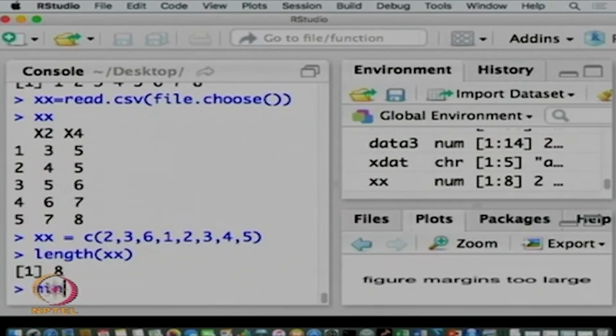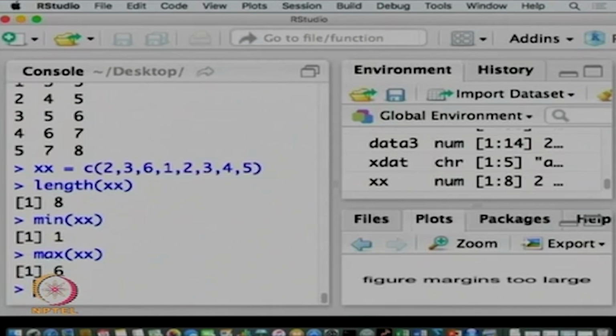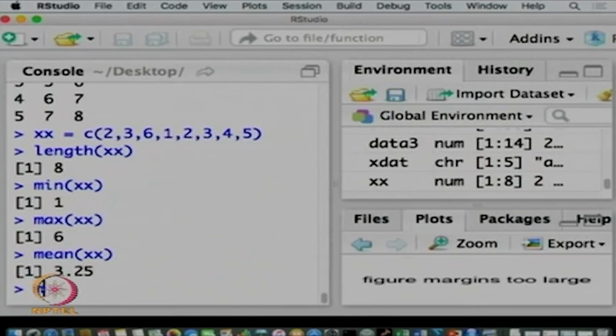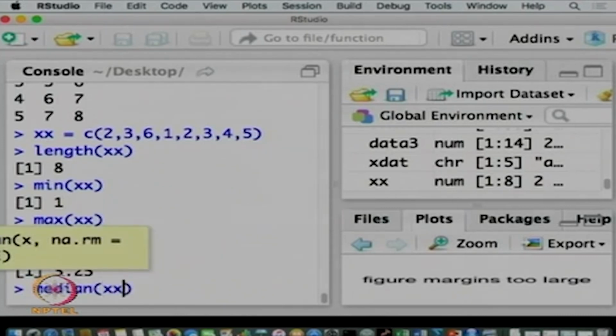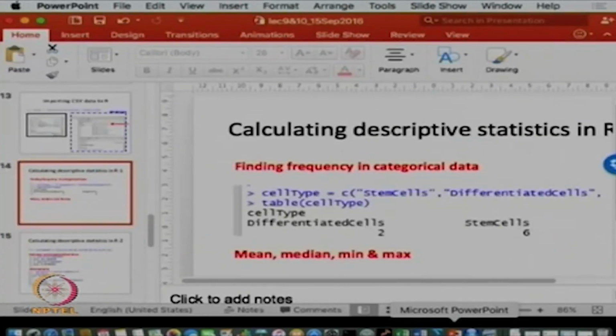I can find minimum of xx, which is 1, max of xx, which is 6. I can have mean of xx, which is 3.25. I can have median of xx, it gives me a value of 3. Okay. So, these are widely useful ways of getting the descriptive statistics from your vector.